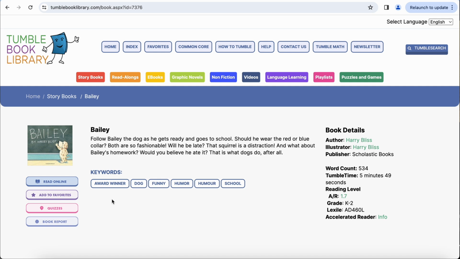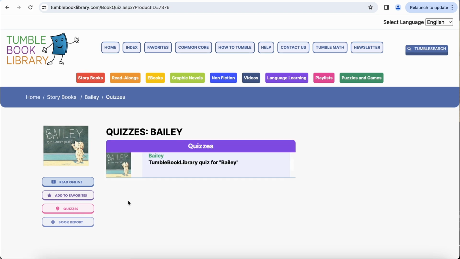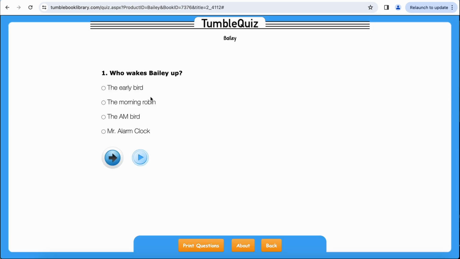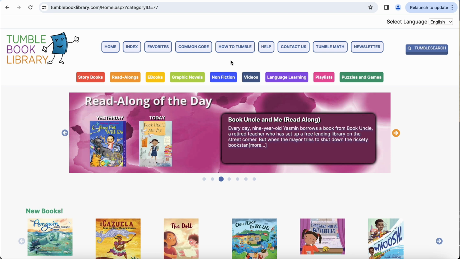Most of the titles on TumbleBooks also have quizzes. So on the left-hand side you can click Quizzes, then the title, and start answering the questions. Another way to navigate the site is with the colorful buttons, up top here.